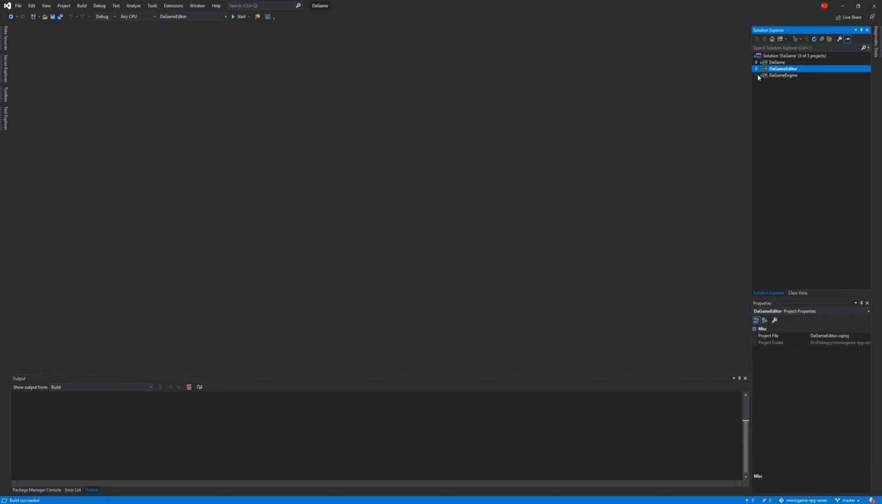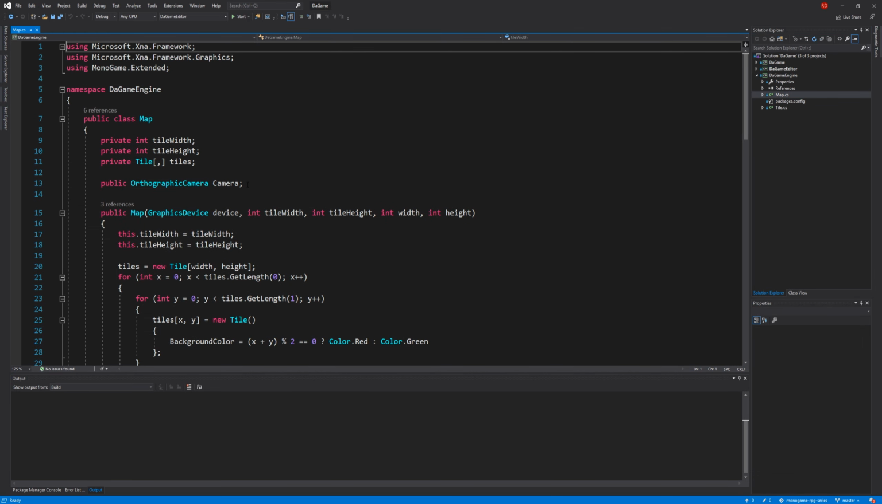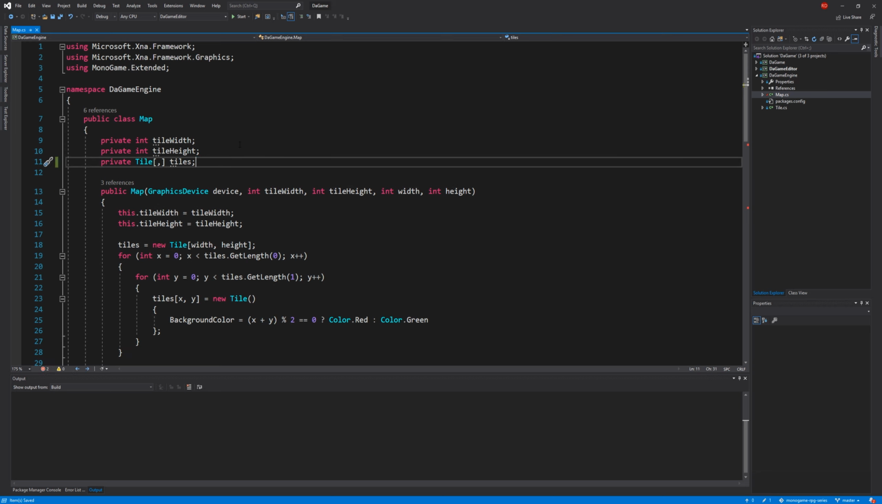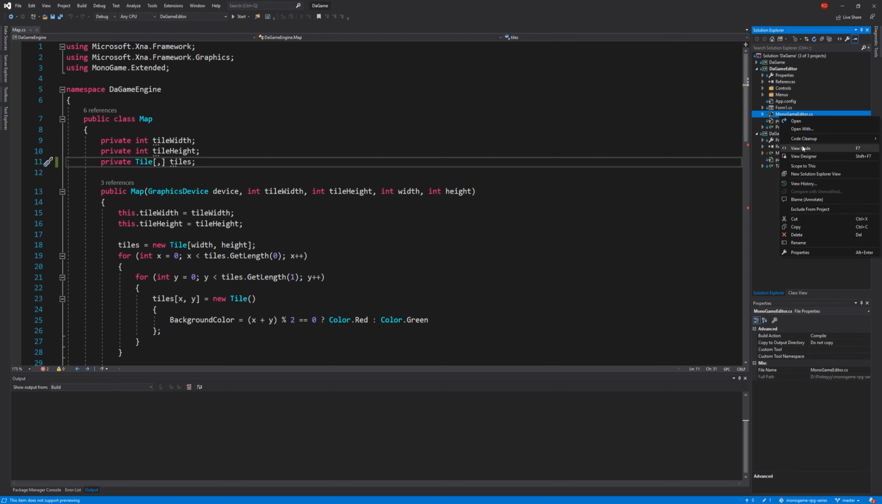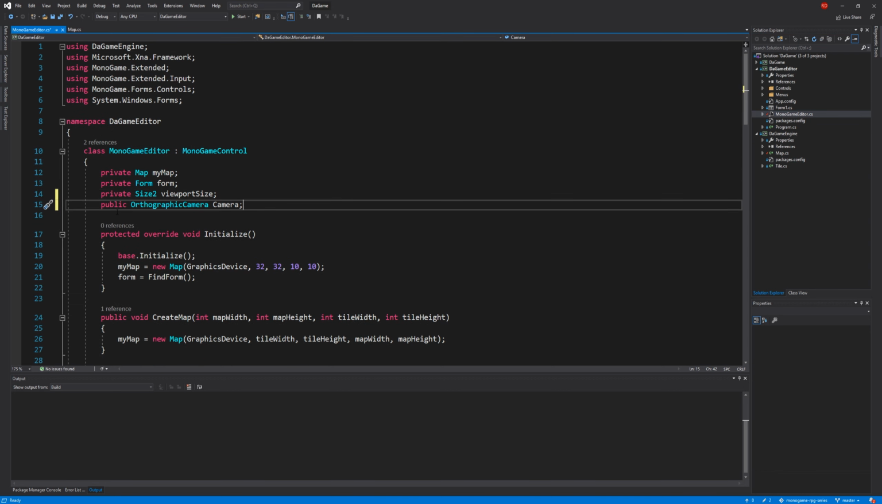So we're going to open up the engine project, open up the map class, and here we have our good friend, the public orthographic camera. We're going to take this line, remove him, copy him out, and we're going to delete those few lines, and we're going to go to the editor project, right click on MonoGame editor, view code, and we're going to paste him at the bottom here. We're going to change this public to private, and we're going to change this C to a lowercase c.